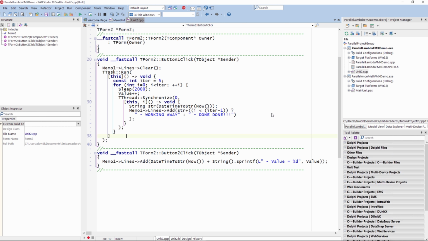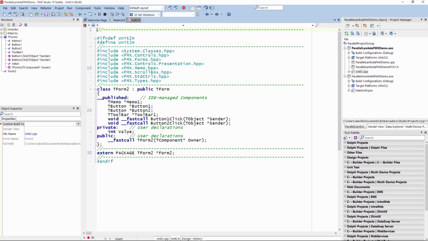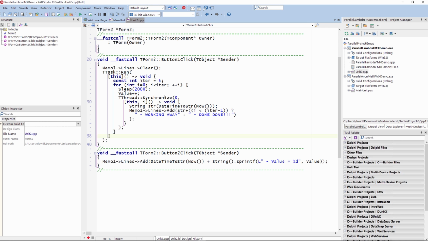For C++11 lambdas, we call the same task run method in the parallel programming library. We're going to create a lambda with no parameters. In the case of C++, I need to put a capture variable in the square brackets that allows me to access the variables inside of my form. So I pass the this pointer in. We initialize a constant iterator. We do a for loop, do a sleep, update the value. The value variable is defined as a private variable in our form class. And then we call thread synchronize.